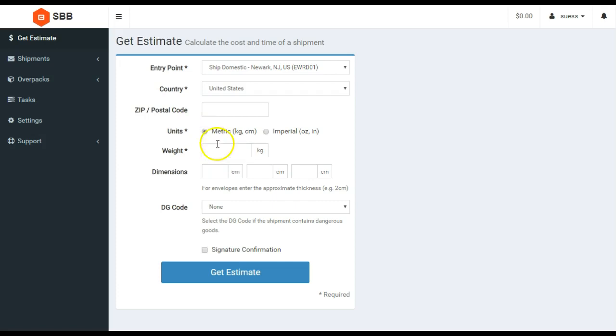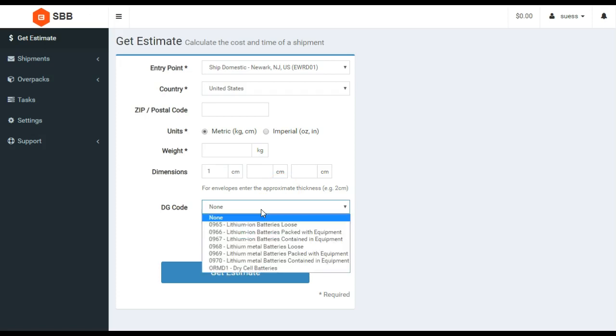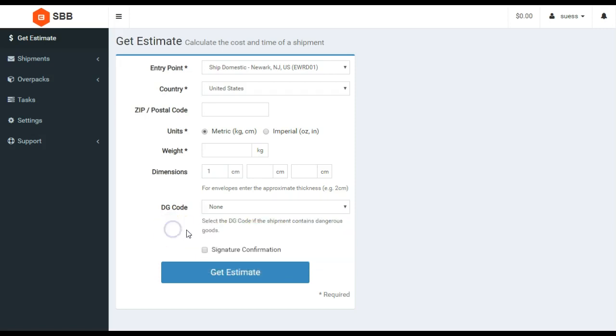Down here you'll see DG code. DG is short for dangerous goods. We don't ship any dangerous goods, but if you do, just select it, like batteries, dry cell batteries, lithium batteries. If you're sending any of that, you will definitely want to follow up with somebody about that part because we are not in the batteries. Down here also select signature confirmation, so you'll get a confirmation when your products are received and that the estimate went through.